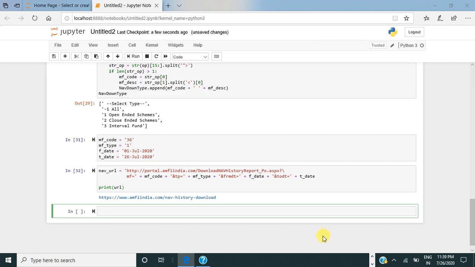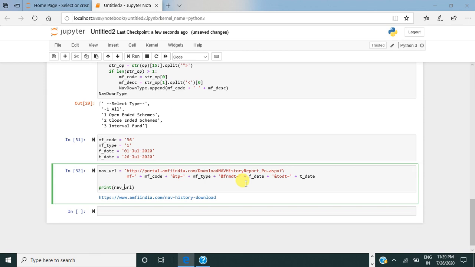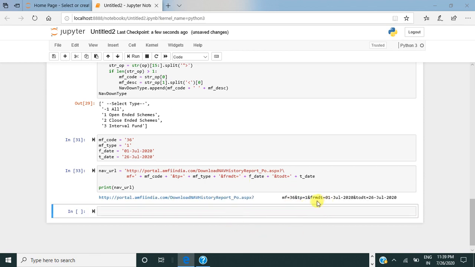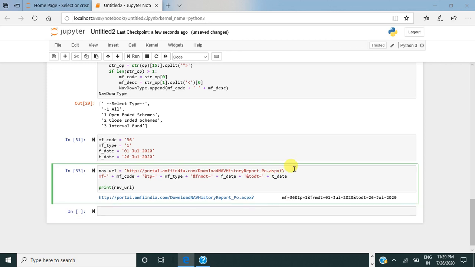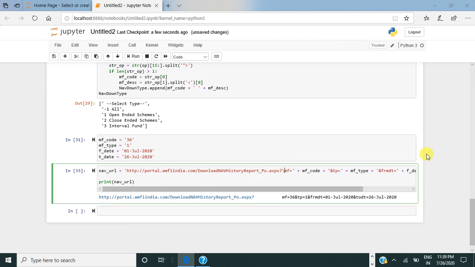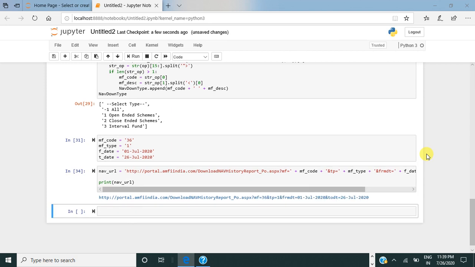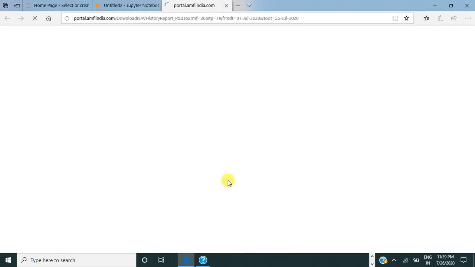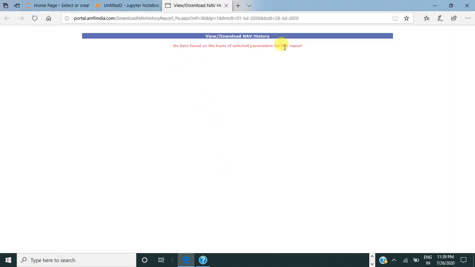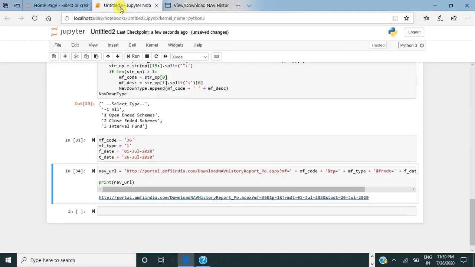The URL is printed. Okay, but sorry, it has some weird kind of URL. I got this URL, and now if I click this URL and everything is fine, then it will open similar kind of data in another window. Click it. Okay, no data found based on the parameter of this button.